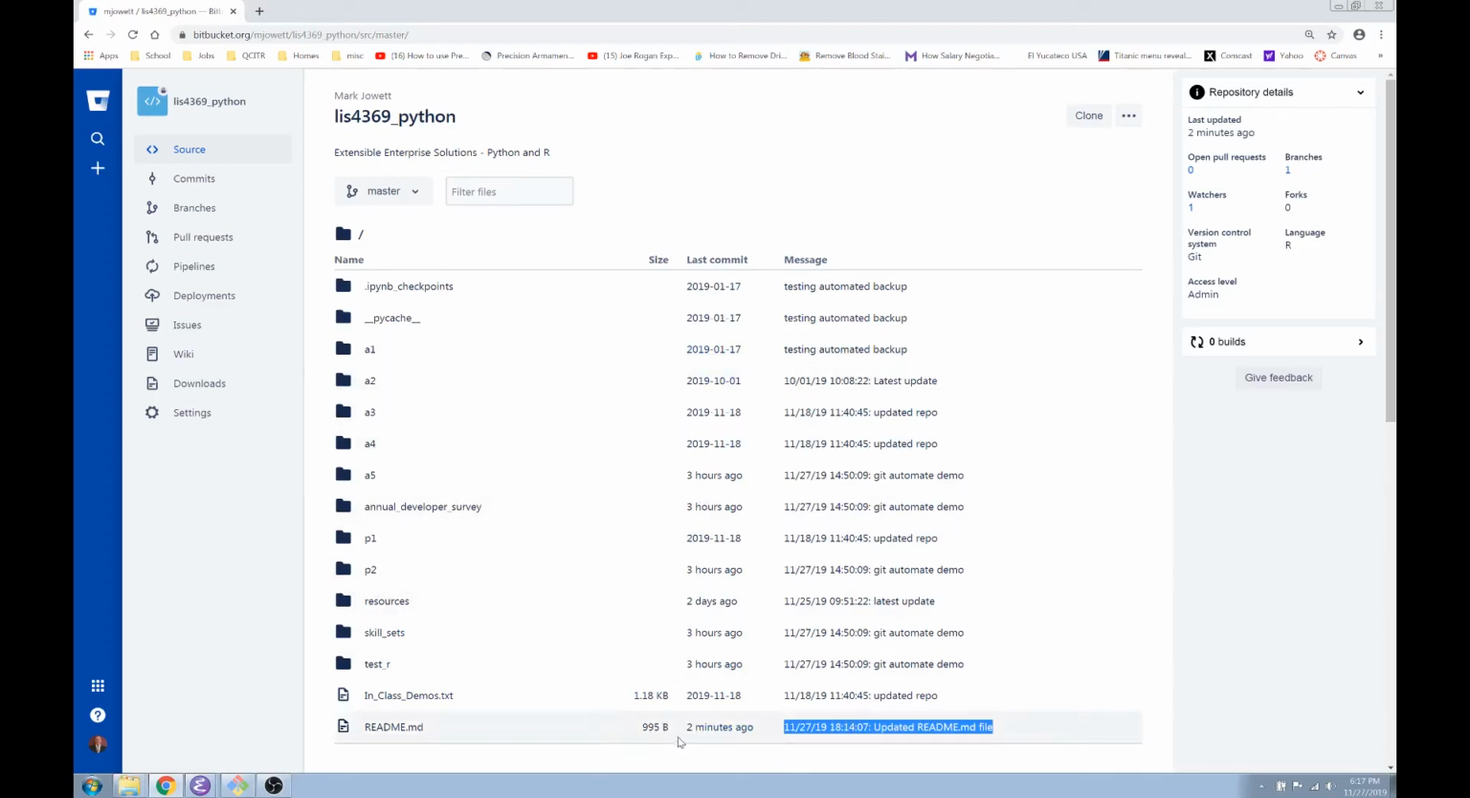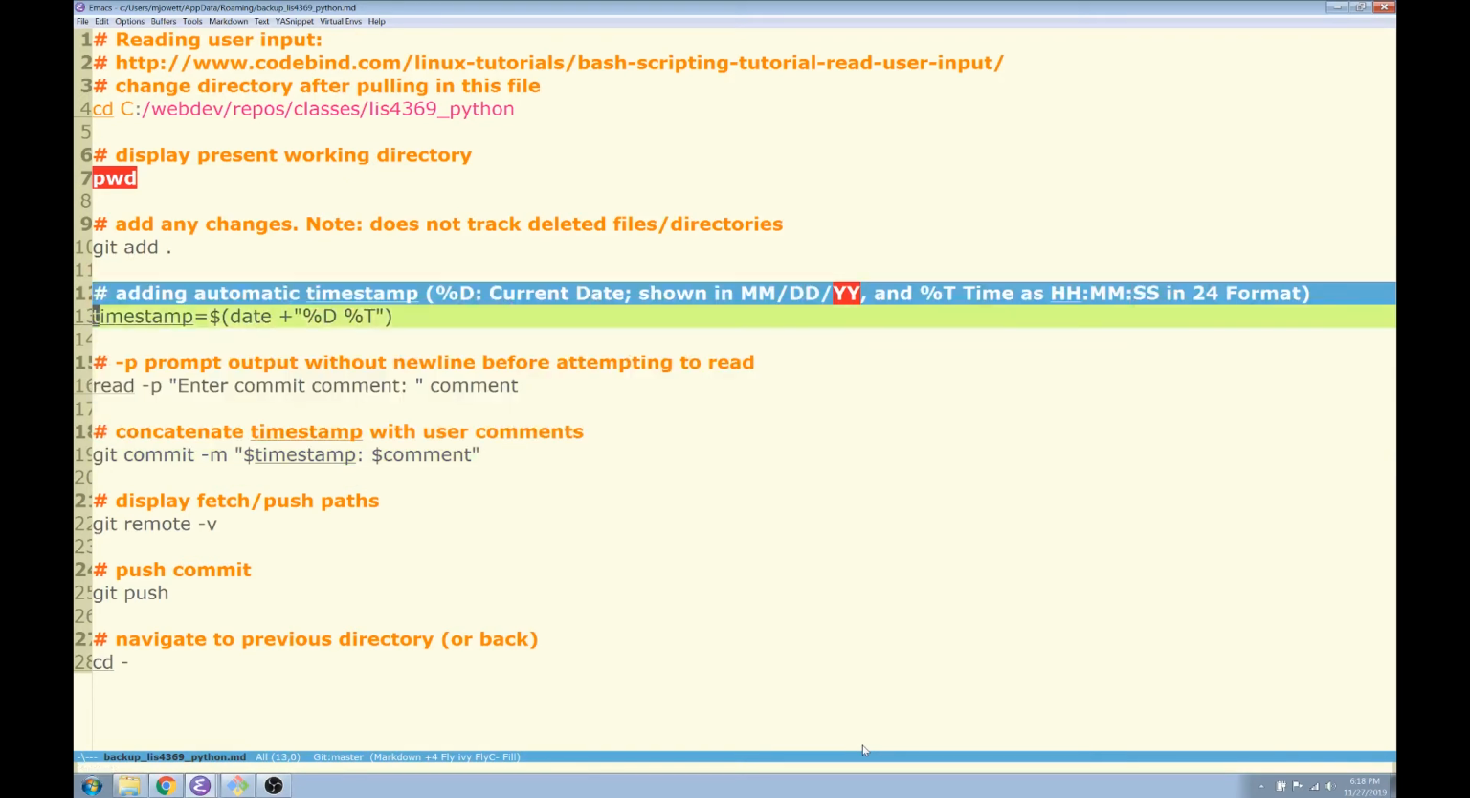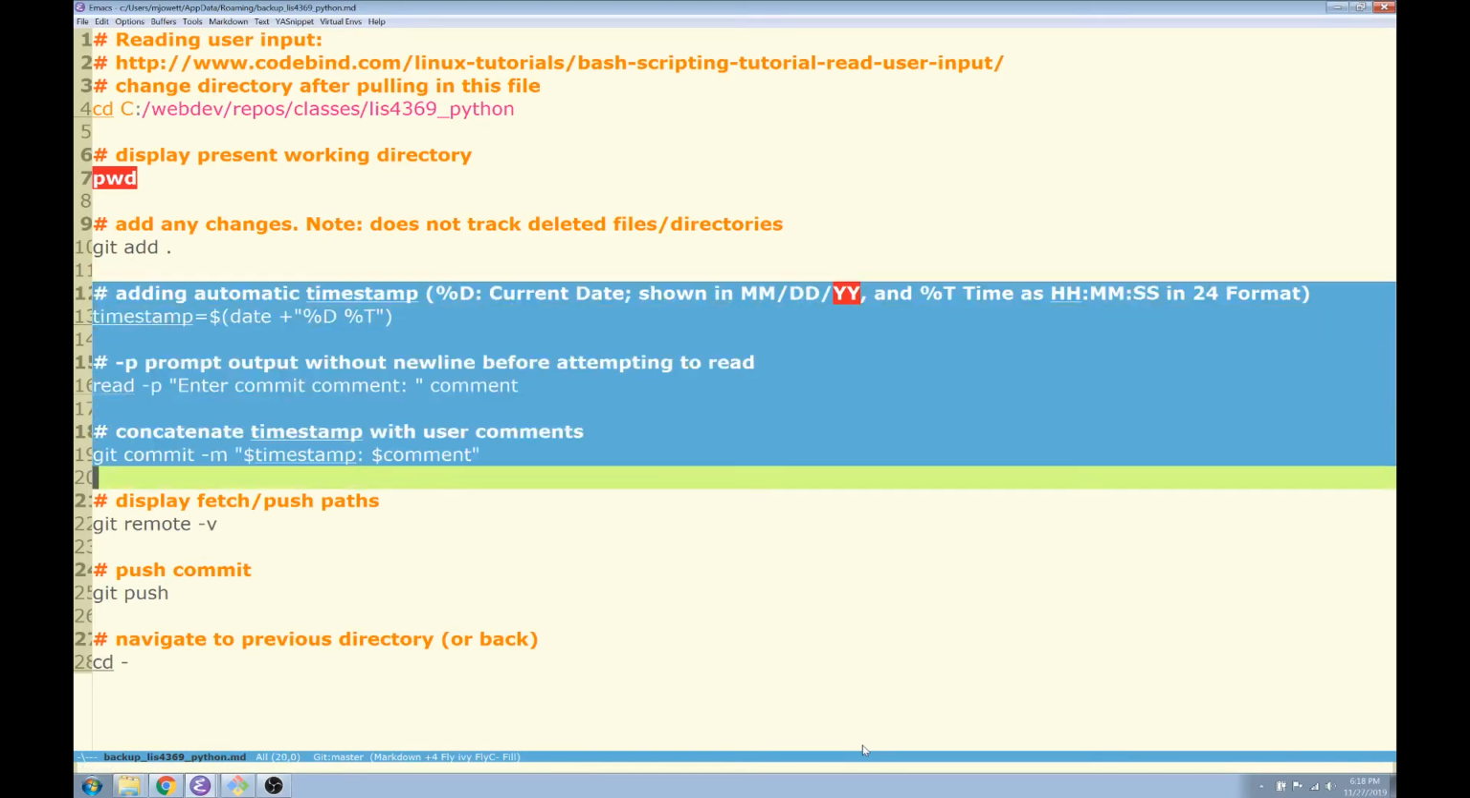You notice that Bitbucket provides 2 minutes ago, gives a date here, 3 hours ago, another date, but I want it specific. I want to know exactly when this was pushed and what the comments were. And I see that it's right there, based upon what we did here, these lines of code right here.